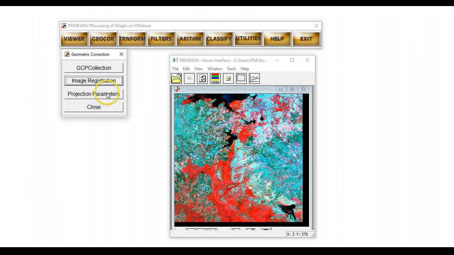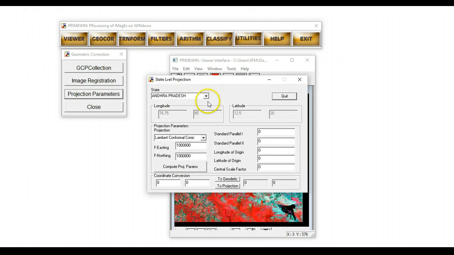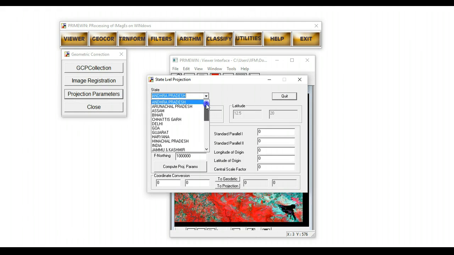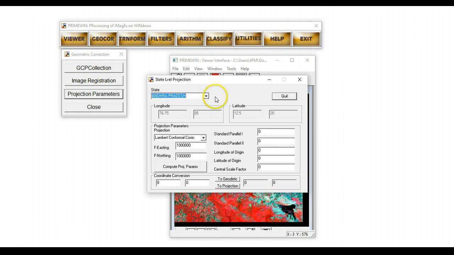But one final point is that there is an interesting tool right here, projection parameters. It has all the states of India. You can click on a particular state and choose a projection. Two options are available: Lambert conformal conic and transverse Mercator. You can enter the false easting and northing in these boxes, and then press compute projection parameters. So you can get projection parameters that you can use for registration. This is an interesting tool.